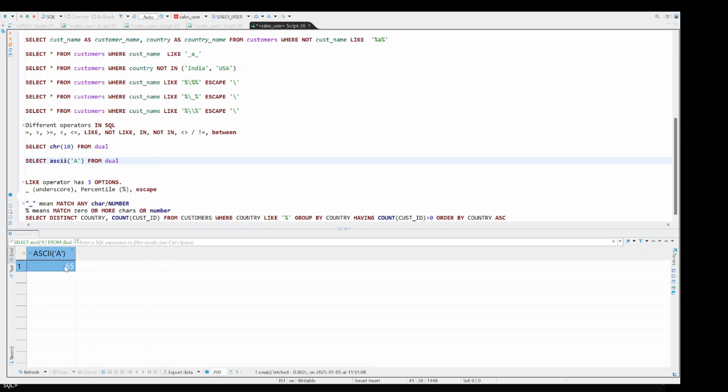The reason why I'm talking about this is that for each and every character, there's a numerical representation. And whenever we want to use greater than or equal to, less than or equal to, between operator and sorting, usually these are meant for numbers. However, Oracle does support them for character columns as well.